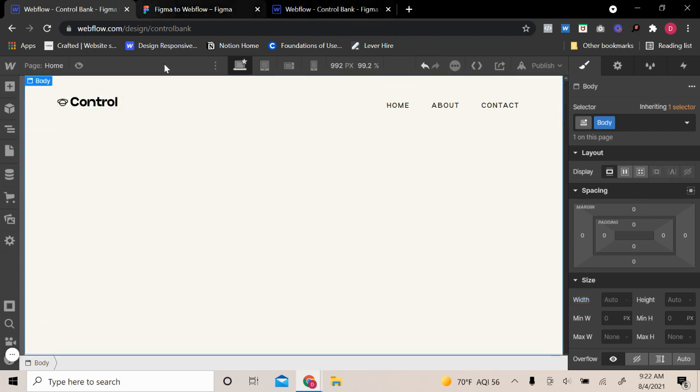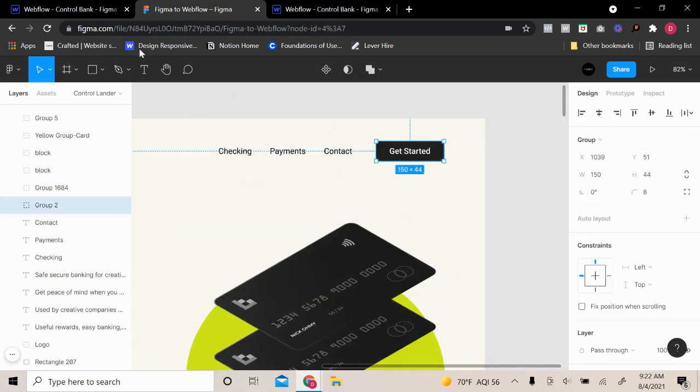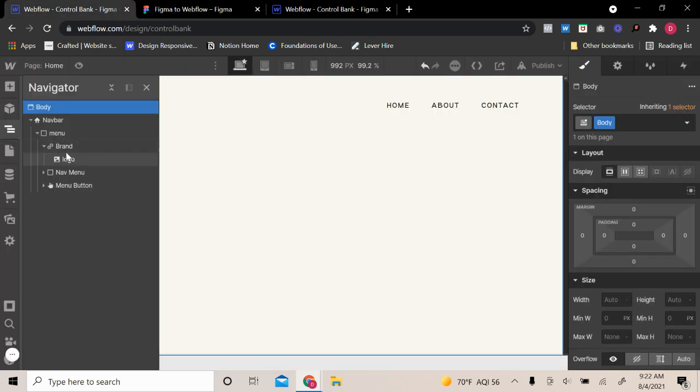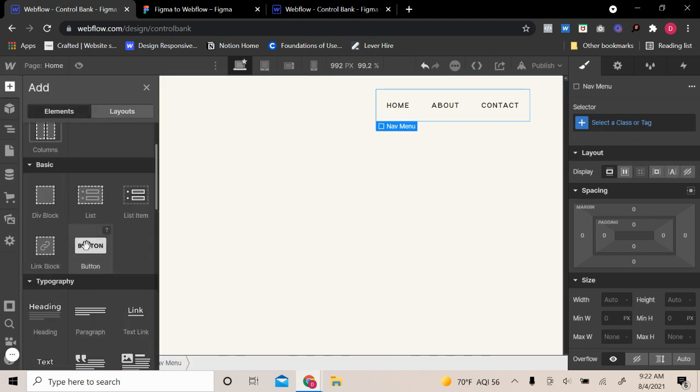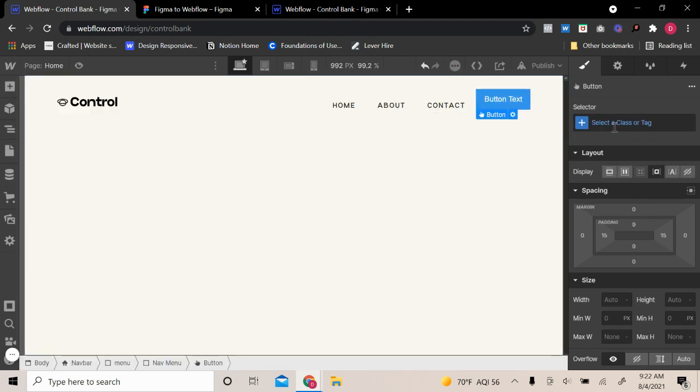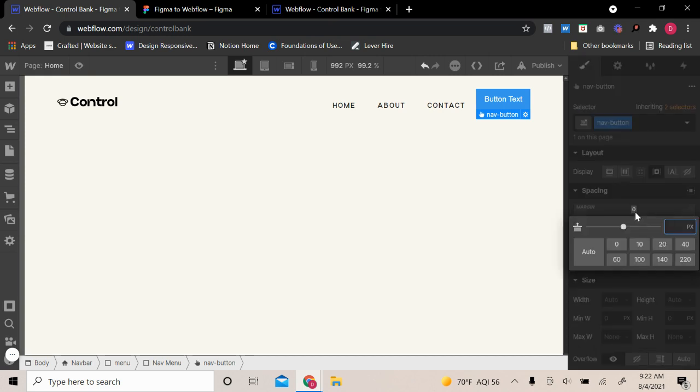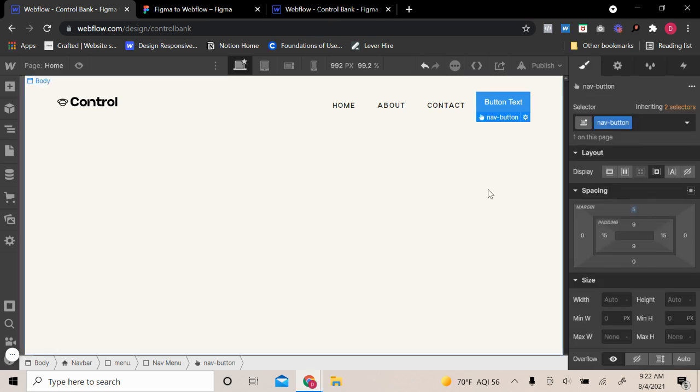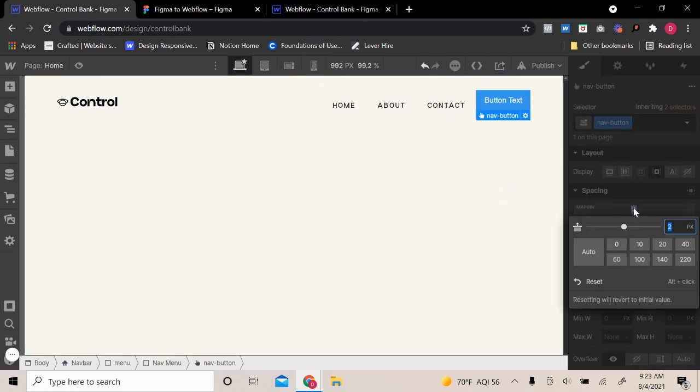Then lastly, I'm gonna enter in our button. As you can see, we have a button here as well. So what I'm gonna do is go to the nav menu and click on the nav menu, throw in our button, and we're gonna style this. Let's give it a class of nav button. So we're just gonna push it down a little bit, maybe 5 pixels. That might be okay. Maybe even a little more, maybe like 10. Let's see how 8 looks. Yeah, that might be okay. You know what? Maybe let's try 10.